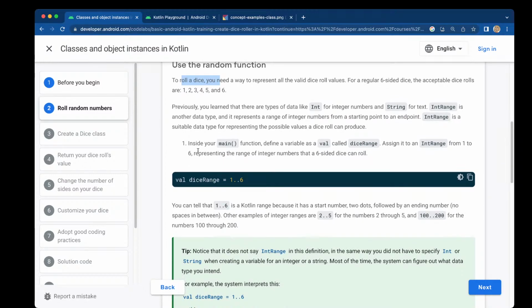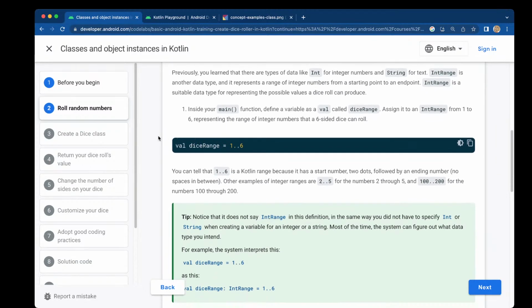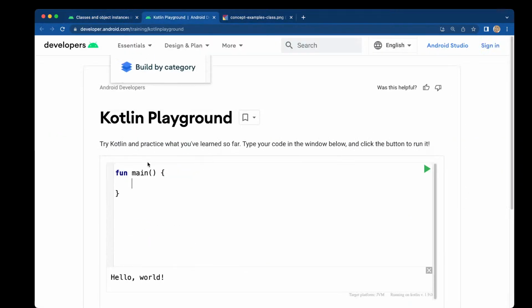1. Inside your main function, define a variable as a val called diceRange. Assign it to an IntRange from 1 to 6, representing the range of integer numbers that a six-sided dice can roll. So inside our main function, we're going to declare this variable diceRange. This is going to be the range of the dice, including 1 to 6.